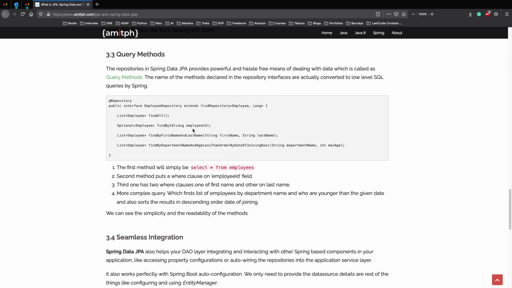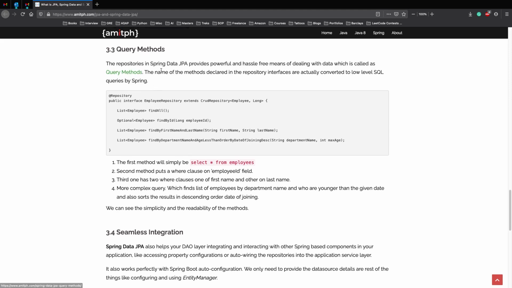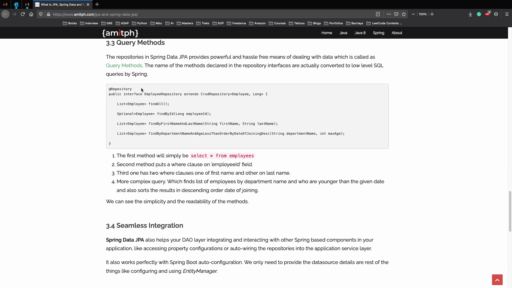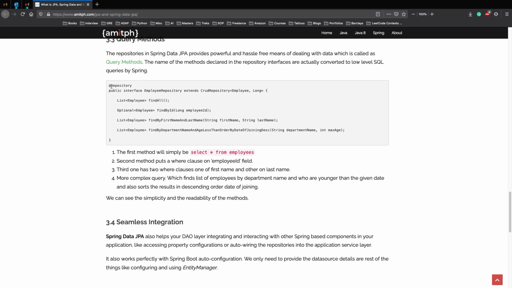Now let's see how this works. Let's see how we'll be actually using the repository of Spring Data JPA inside our to-do application with the help of an example. We have something called query methods, and the names of the methods declared in the repository interfaces are actually converted to low-level SQL queries by Spring. Here we have a very simple example of an employee repository, where the employee will be having some basic functionalities, for example, finding all the employees, find by ID, find by first name, last name, etc.